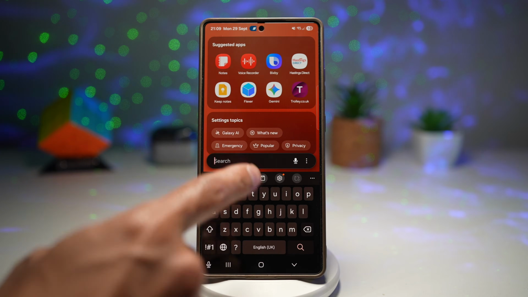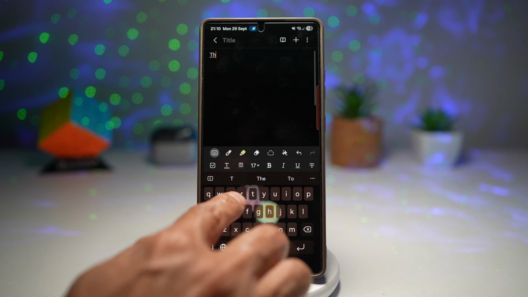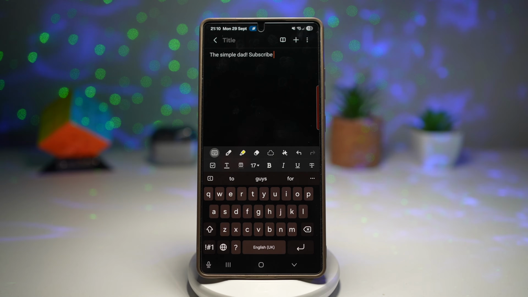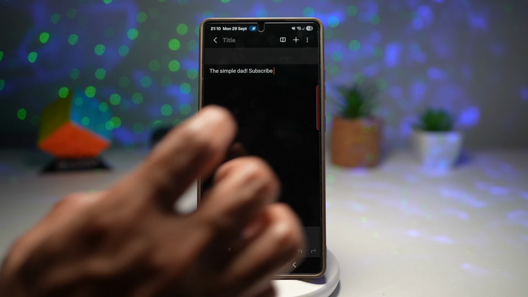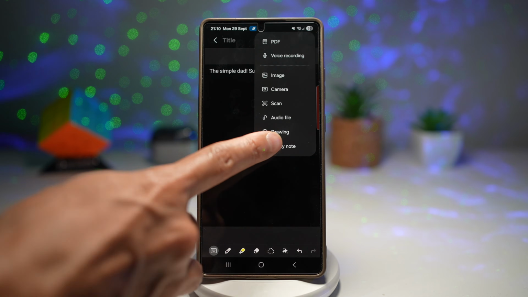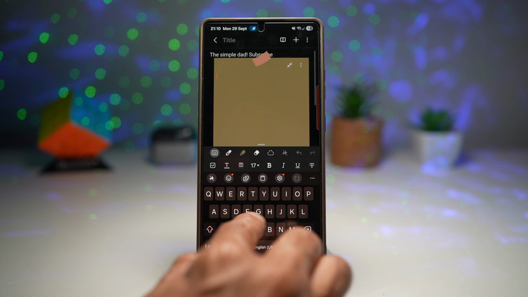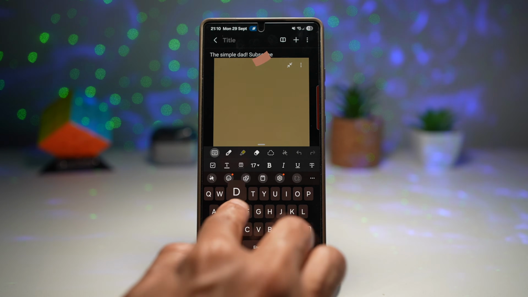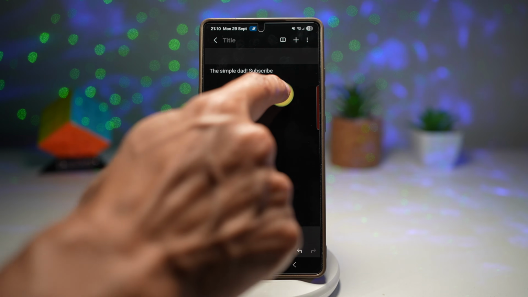So here we'll go ahead and open up the notes. We'll open up a new note, and let's just say I'll type something over here. Now to add a post-it note onto this note itself, you want to tap on the plus sign, and then tap on sticky note. Now go ahead and type what you want. So let's just say, for example, shopping list here. Now we'll minimize this, and this sticky note has been added to this note.